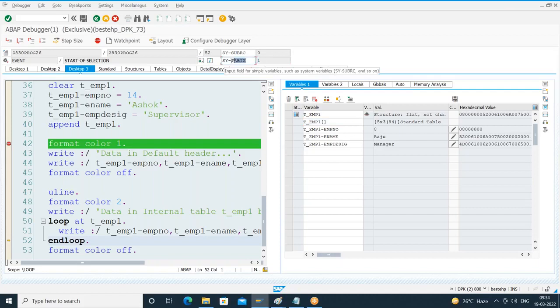We have a system field sy-abix. What is the position it is showing? One. If you want, you can type it here. sy-abix. Where is the cursor in the body? At the first position.